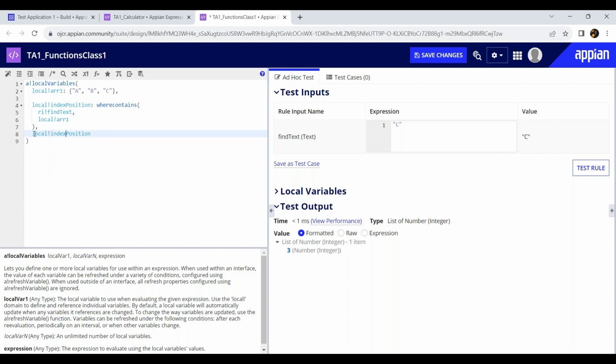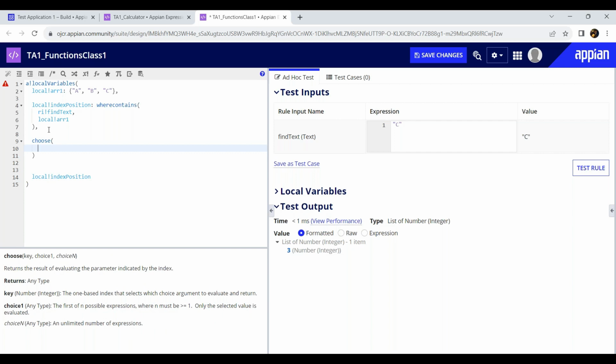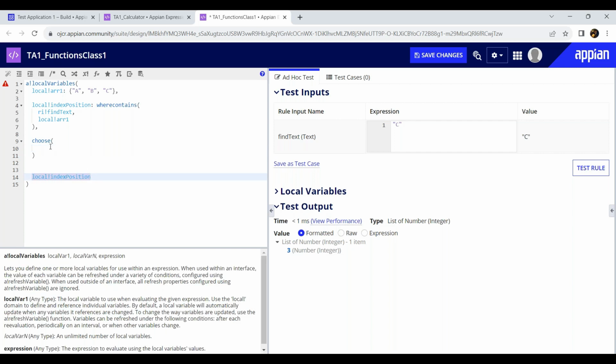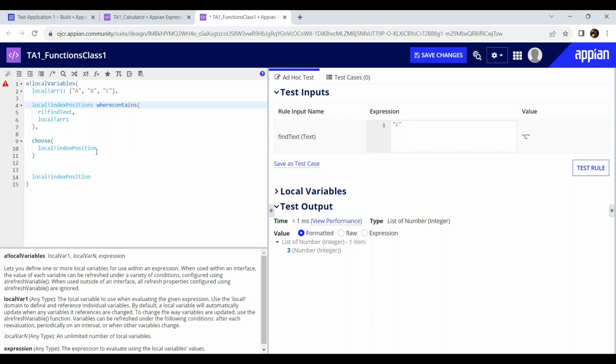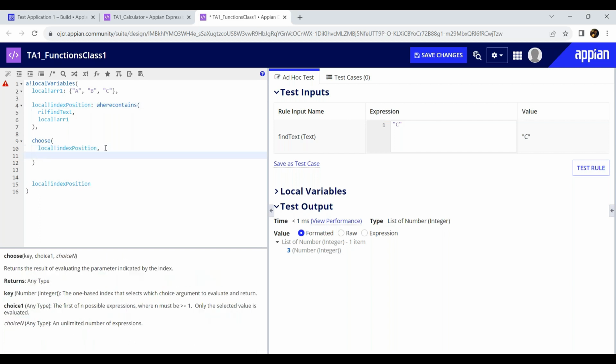Now how does the choose function work? We can declare a choose function, and it will require the key. What's the key for us? This local variable has the key, because it has integer values. So we have a key here. And then we can say D, E, F.